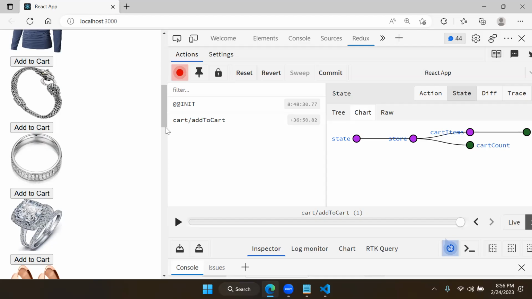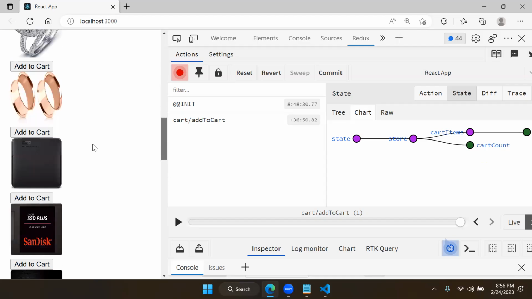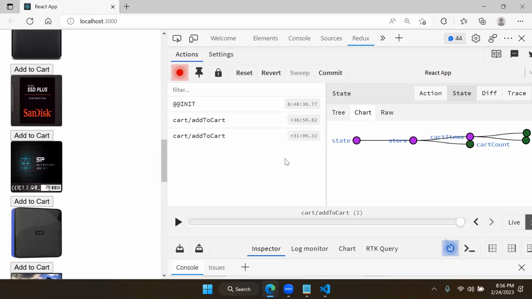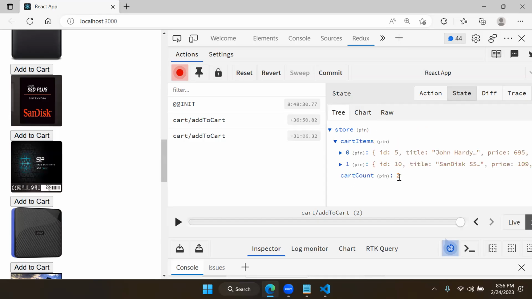Suppose I am clicking on another item, I add to cart, then another one is added. Now the cart items is updated, and you can see it was triggered a second time, and the state contains a tree. In the tree you can see now the items are 2 and the cart count is 2. This is your centralized data. That means this data that is present, you can use in any component in your application.